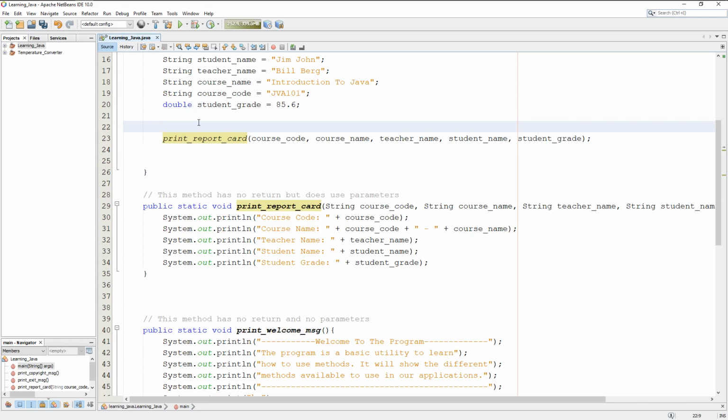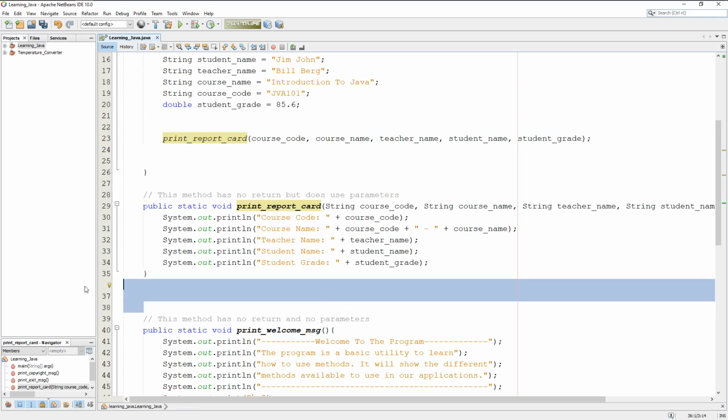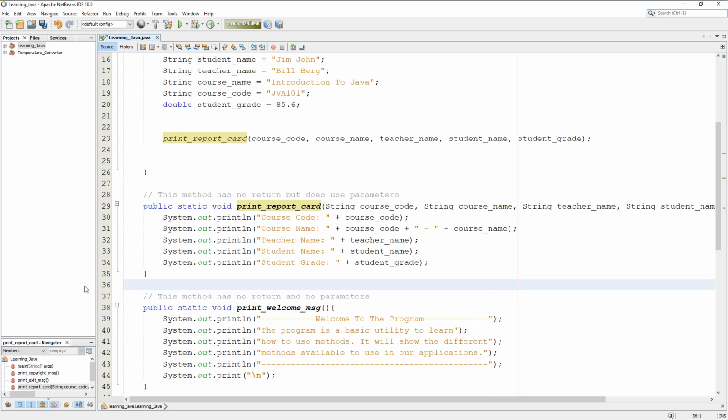We'll work some more into this. You'll see at the very end of this how this is all going to really kind of piece in together. But for now, that's pretty much it on a method with no return but uses parameters.